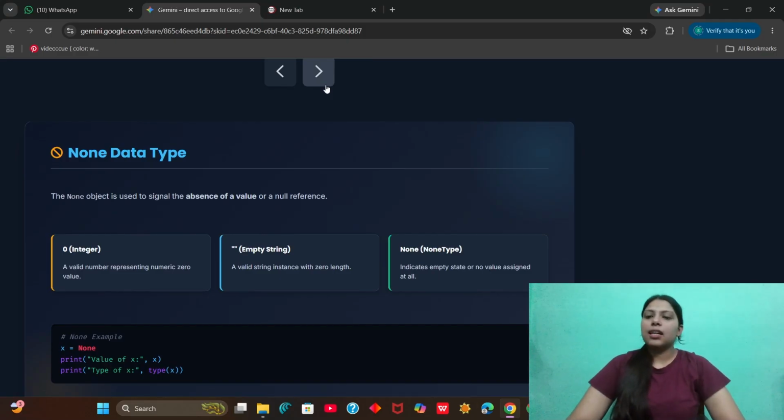Right. Next is the None data type. The None object is used to signal the absence of a value or a null reference. That means we have made a variable and we have allocated some kind of memory, but we have not placed anything inside that memory. That memory is empty. Now, 0 is a valid number representing numeric zero value. We know that 0 is an integer, and 0 represents something. But here we have None and the empty string.